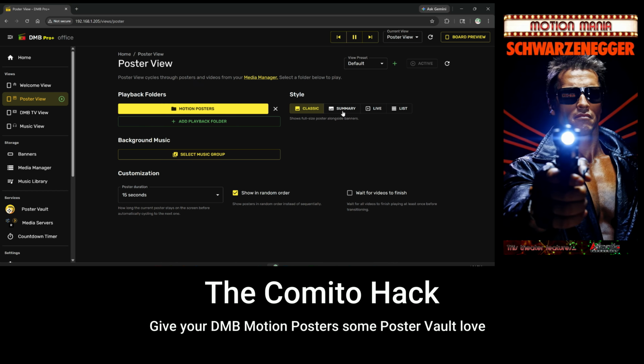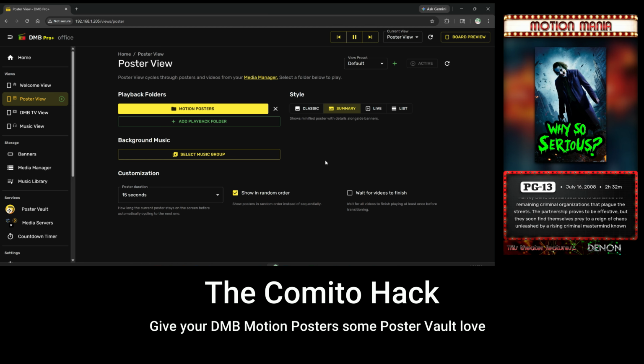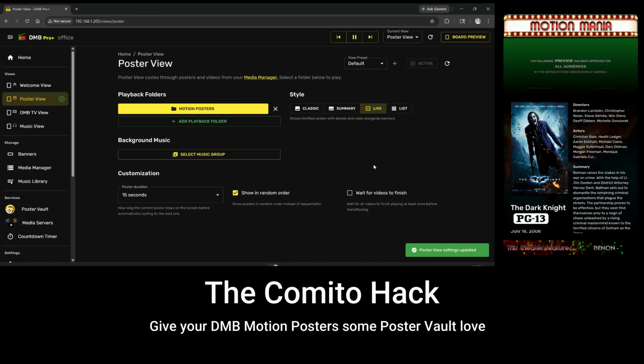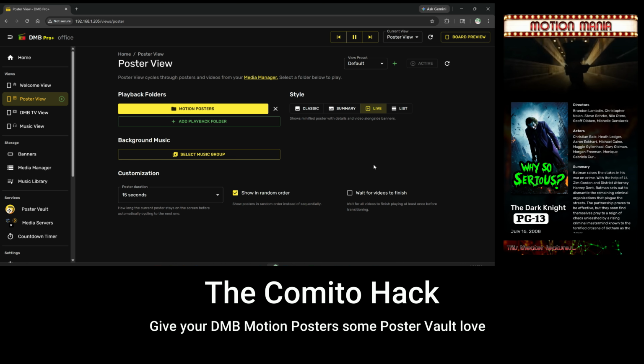But here's the fun stuff. Let's select summary view. And in summary view, we now see that we have that poster, which is a motion poster animated along with the summary playing in the bottom in the marquee box. Extremely cool. And we can do this also for the live view. If we select live, we get not just the motion poster playing, we get the summary, the actors, the directors, the name, the rating, the Rotten Tomatoes rating, the runtime, but we also get the trailer playing there at the top. This is so cool, right?